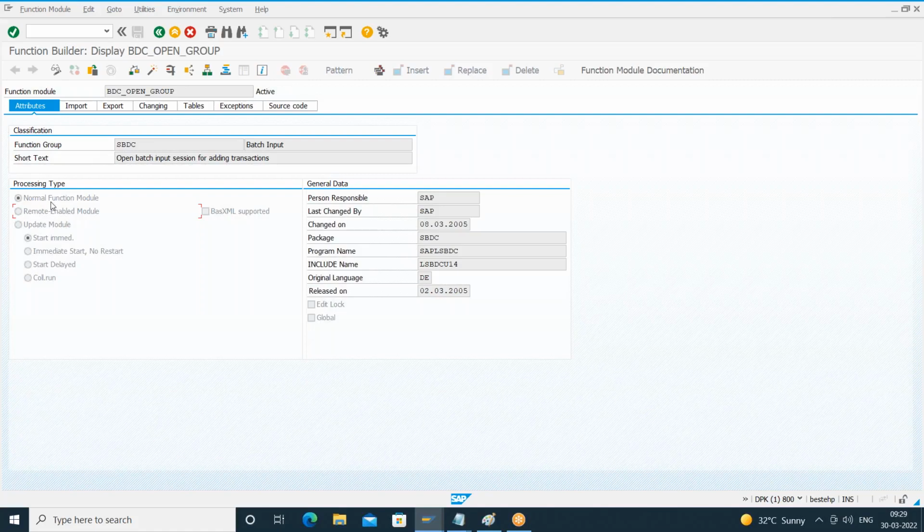So in the rest of the core ABAP, we deal only with what? Normal function modules. A normal function module is one which can be accessed within the same server. A remote function module is one which can be accessed from a different SAP server also. As of now, let us focus only on normal function modules. So what is a function module?